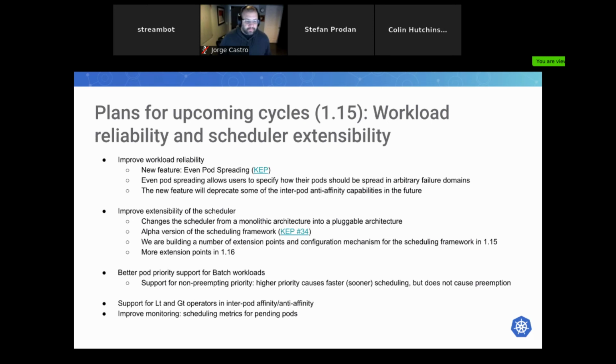For improving reliability of workloads, we are delivering a new feature called even pod spreading. With even pod spreading, you can specify how your pods should be spread among different failure domains. For example, you can say, I want my pods to be spread among zones or among nodes or regions or whatever. You can also specify a custom label.